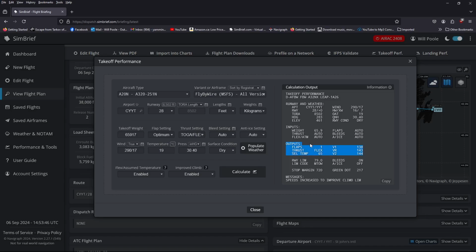So you're going to want to write down your flaps number, your flex temperature, which is right here, your select temp. So that one's calling for 65 degrees. And then your V1, VR, and V2 numbers. You can write those down if you want. The aircraft does have a tendency to fill those out for you automatically, but I suggest if you want to keep with the SimBrief plan that you copy these numbers down and enter them in manually, which I will show you in a few moments.